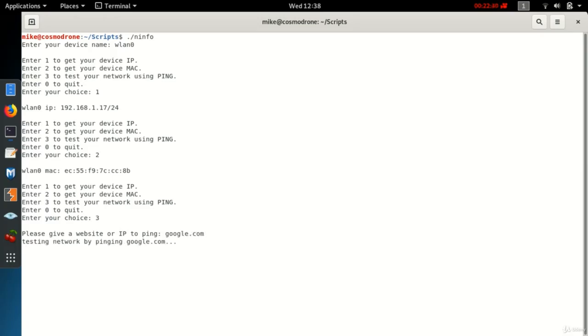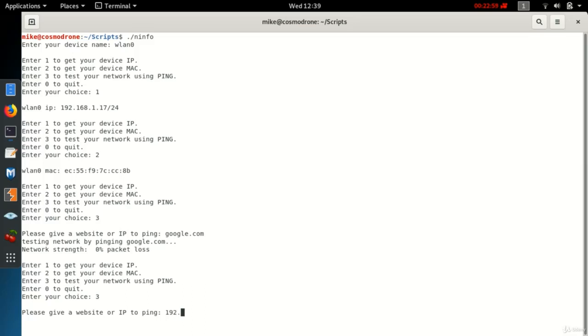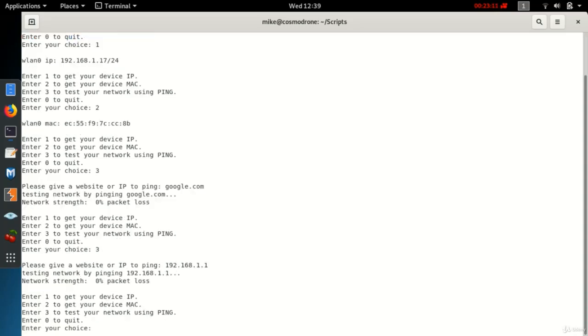So it says testing network by pinging google.com. I'm going to want to change that T to a capital T. That bothers me, but I'll do that later. Network strength is 0% packet loss. Hey, very good. And so it's still allowing us to go. Let's test it with an IP. 192.168.1.1. We'll do that. All right, it's going. It's doing its work. All right, network strength, 0% packet loss.